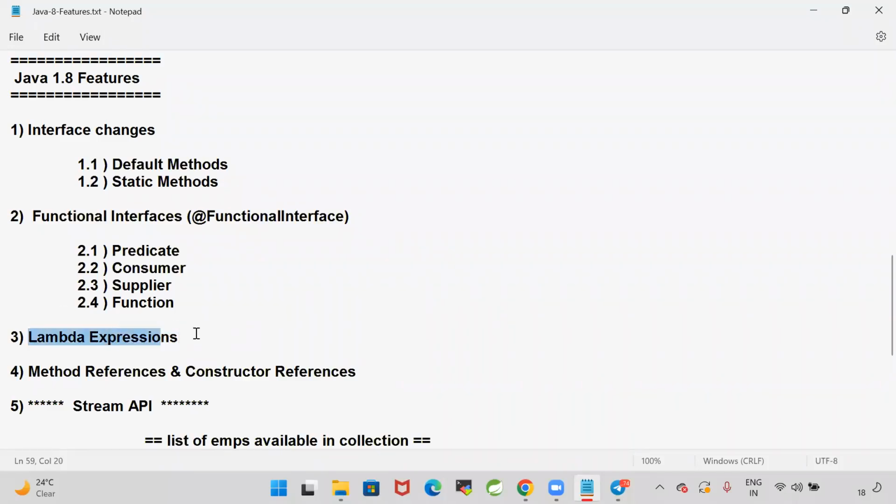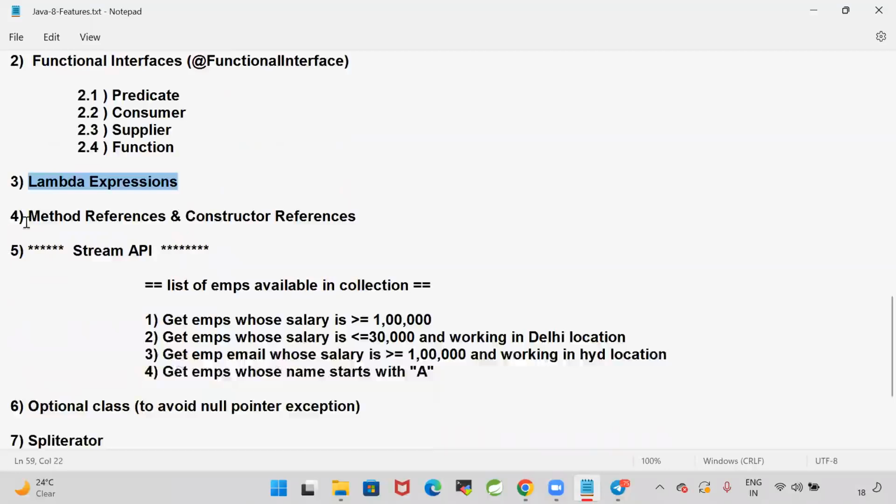Right. As an alternative to lambdas, they gave a concept called method references, and we have constructor references also. We'll talk about them. And the most important thing in Java 8 is the Stream API. I have given it stars. You can understand how important it is. In the interview, they are going to ask scenario-based questions on the Stream API.